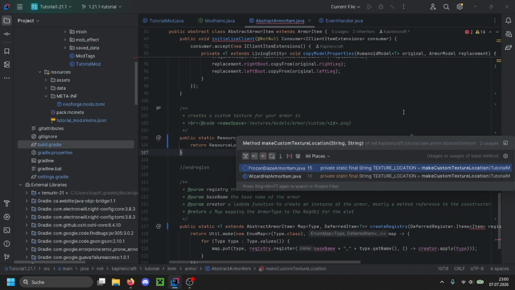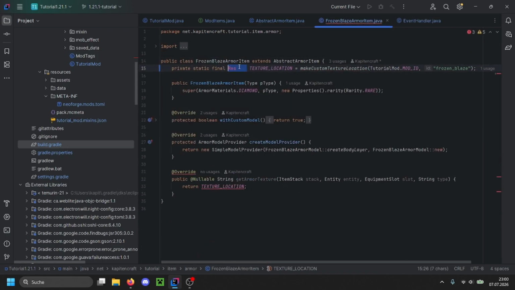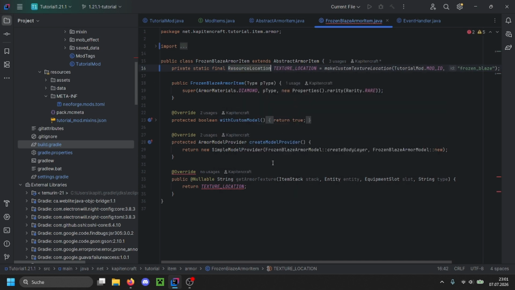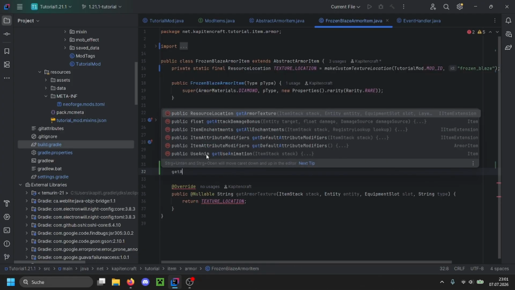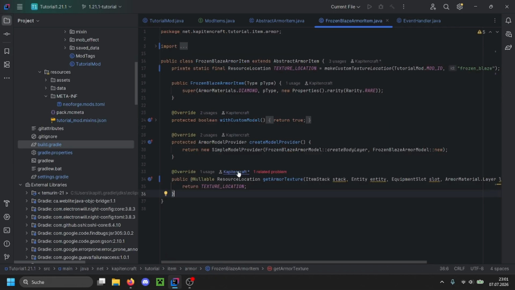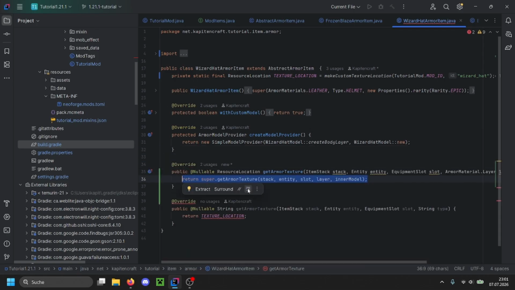And this will create two issues, which we can all just fix. It does not like this. Thank you very much. It also overrides the get armor texture again, which now requires a resource location and instead takes an armor layer, which is a little bit different. So we can just use this, return it here, and remove this. Get to the other problem, which is also over here, and do the same thing over here.